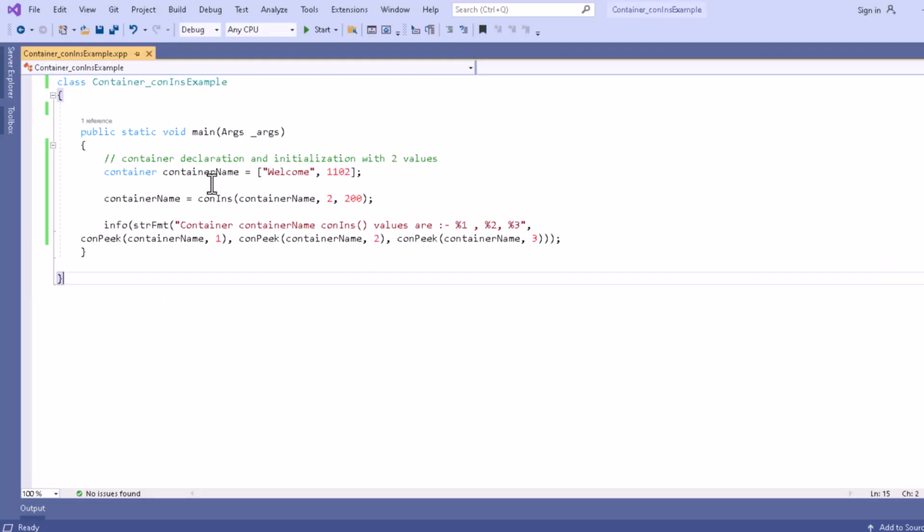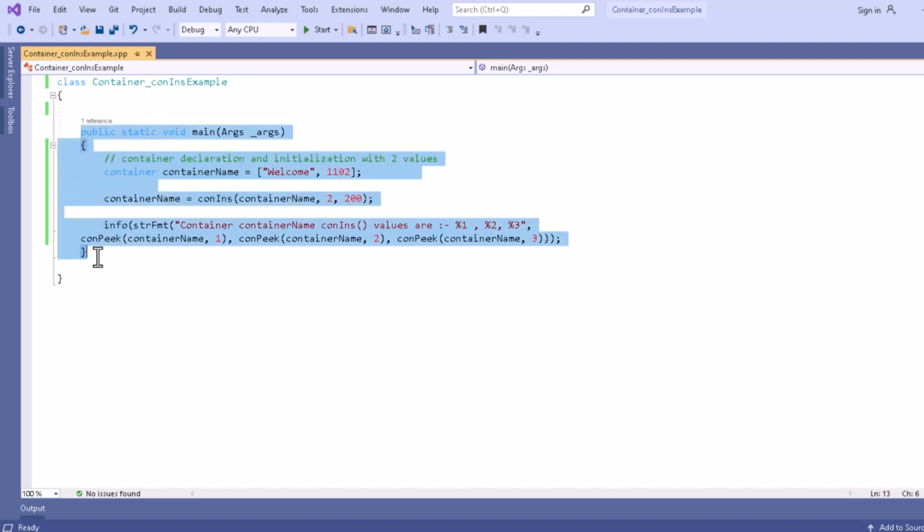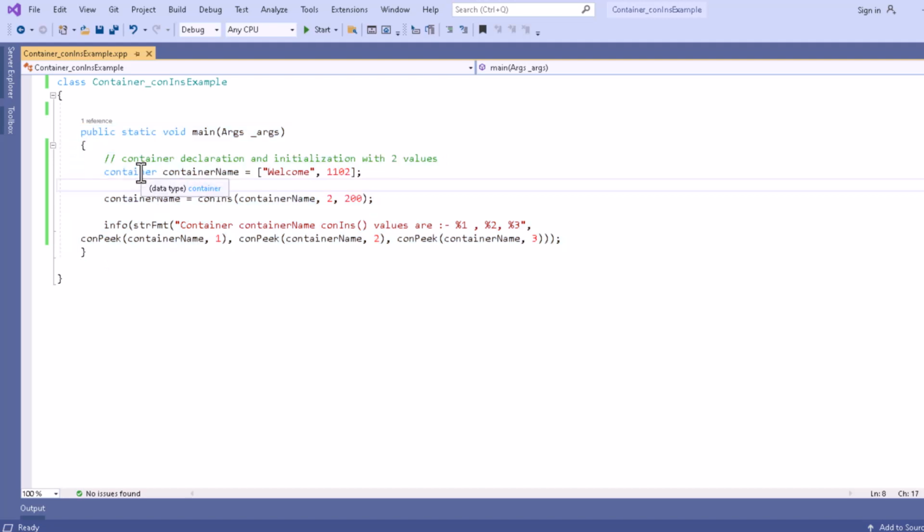Okay, so in this example you can see that we have a container, conIns example, and here we have a main method, right? And now you can see that I have a container. I have two elements inside it. One is a string, another one is an integer, and it has the value 1102. This is the first element and this is the second element, and from the features of the container you already know that this one is at index number 1 or position number 1, and this one is position number 2, because all X++ concepts start from 1.